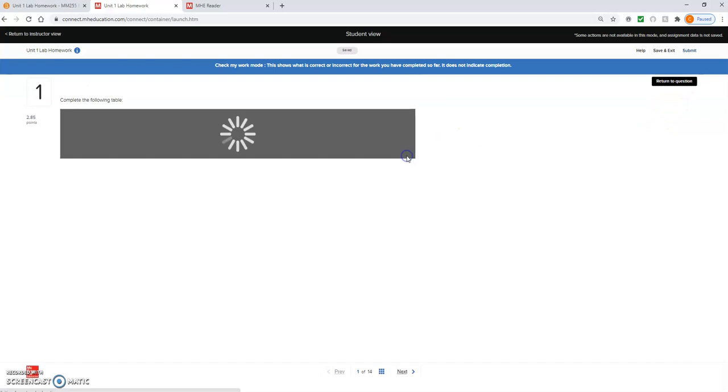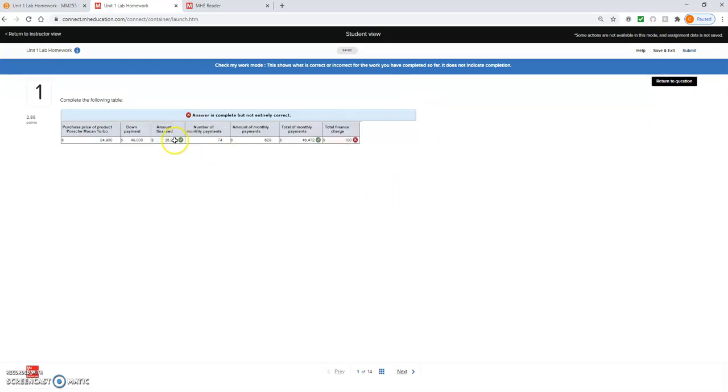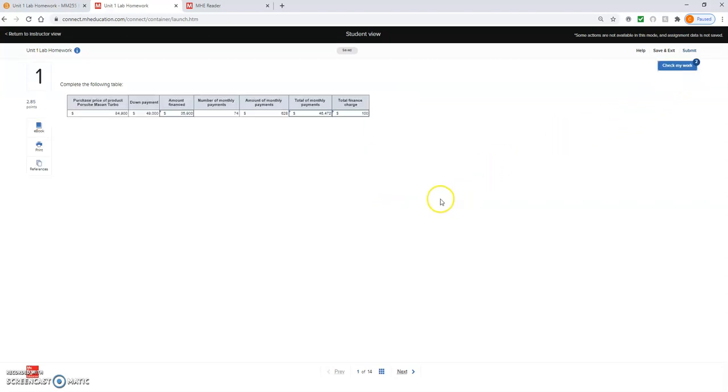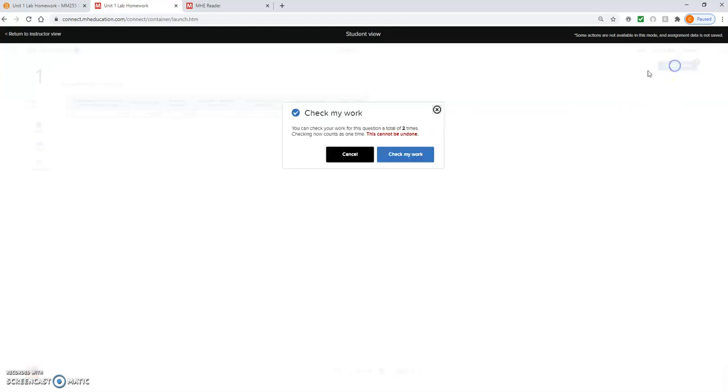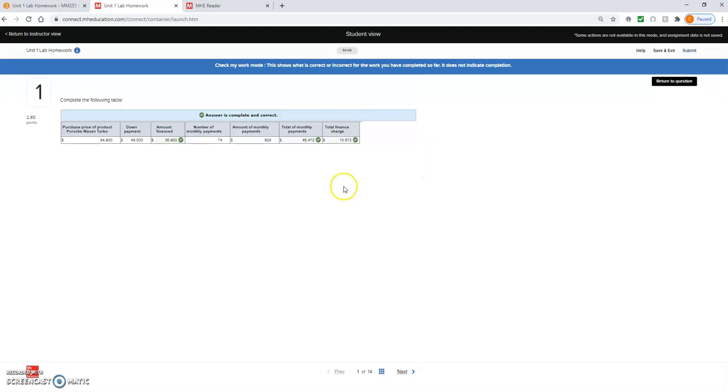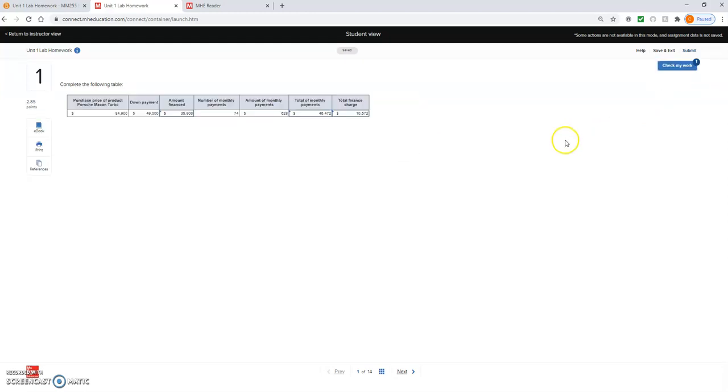So I'll click check my work again. Now I have the first part and the second part right, but I still have the third part wrong. So I'm going to go ahead and return to the question. And I'm just going to change that third part because that's the only part I got wrong. And now I have 2 chances to check my work left. So click on check my work again. Now I have all the parts correct. So I will return to the question. I still have 1 more chance at check my work, but I don't need it because I know that it's all correct. So I would click on Next to go to the next problem.